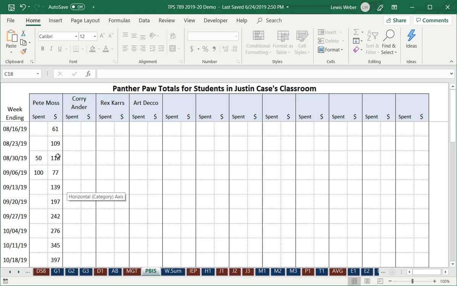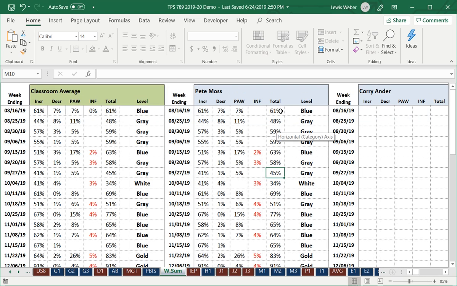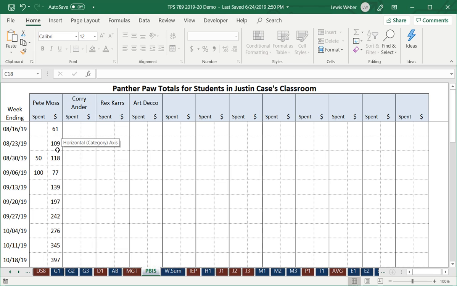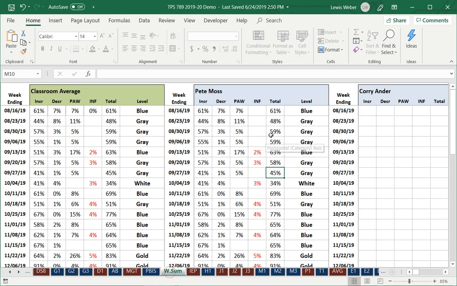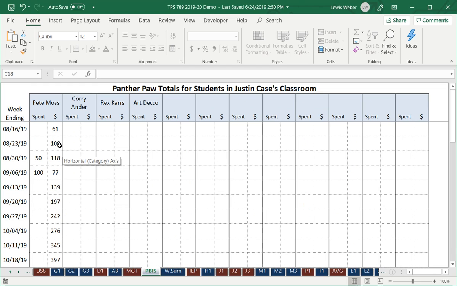Now, we don't see those individual dollar totals. What we do see is the running total that is available to Pete. So those numbers here are added cumulatively as a bank account, so to speak. And to keep it simple, we just add the resulting math total. The resulting sum is added. So 61 for the first week plus 48 for the second week is 109.